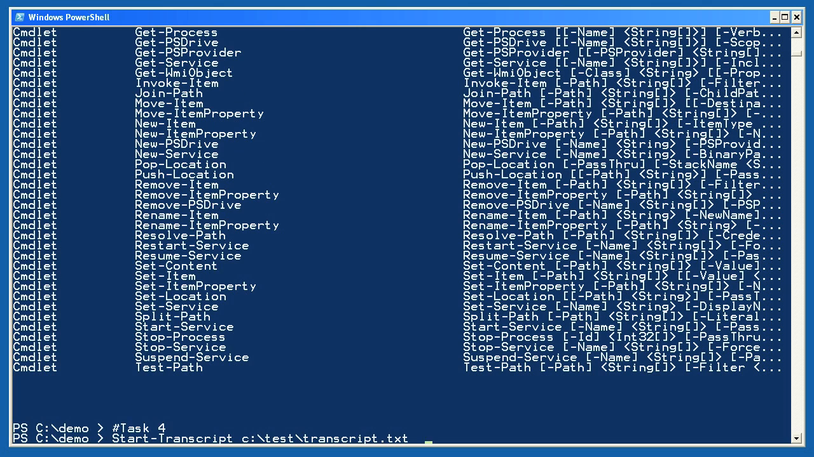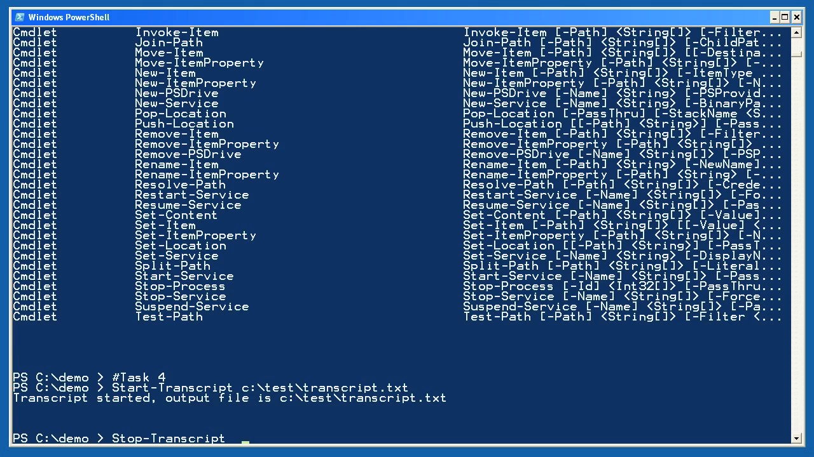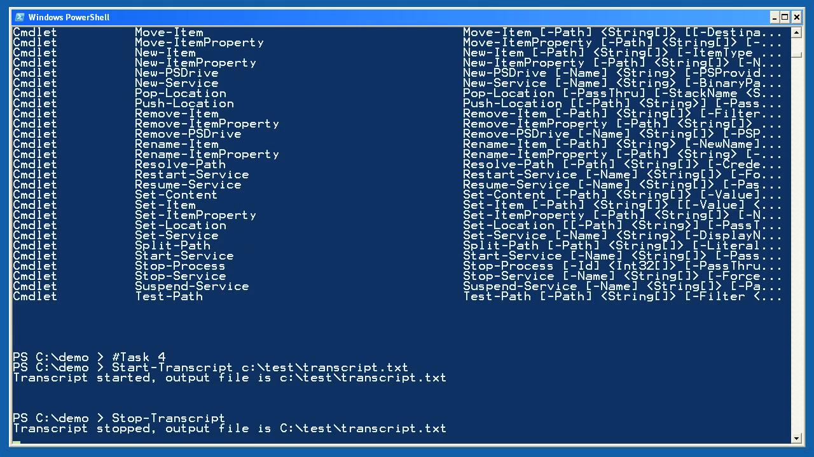For task 4, I ran Start-Transcript and gave it a file name. To stop the transcript, I ran Stop-Transcript. You needed to be a bit clever with asking for help or listing commands to find these on your own. And being able to find cmdlets on your own is a big part of what PowerShell is all about.